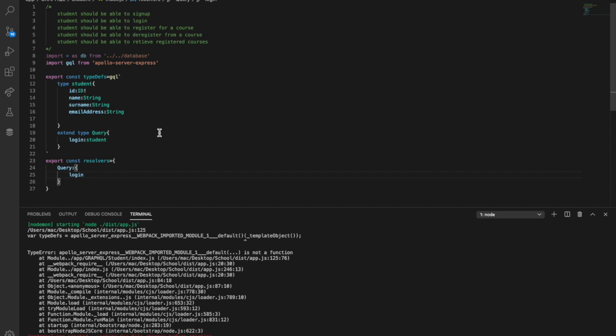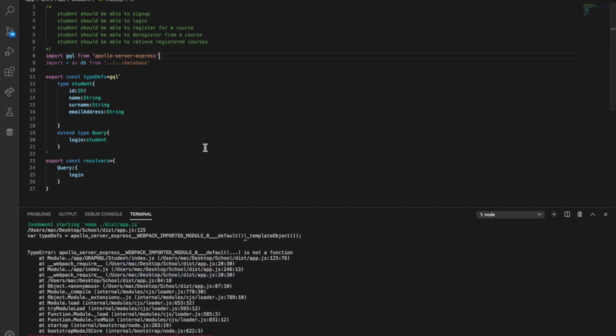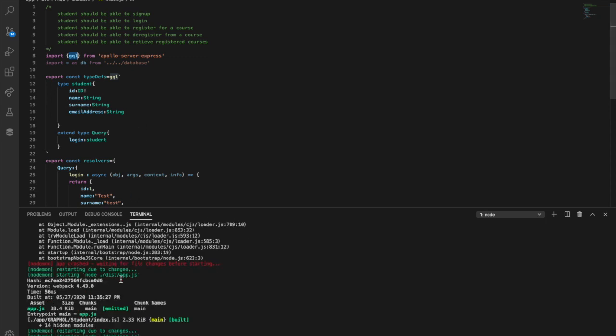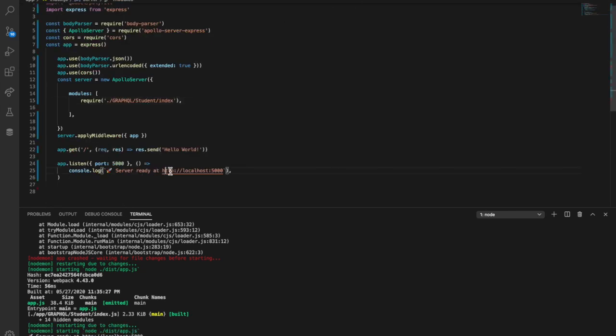One mistake I made is that you shouldn't define the DB before the GQL. The GQL should always be on top, then it will run smoothly. Oh, and I actually forgot, this is a function that you import. It's not a full file, so you need to give it those brackets. Then if you do that, it will actually run. There we go. It's now running on localhost 5000, just like we defined here.